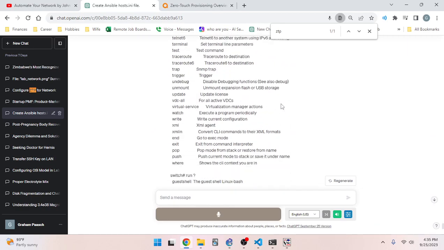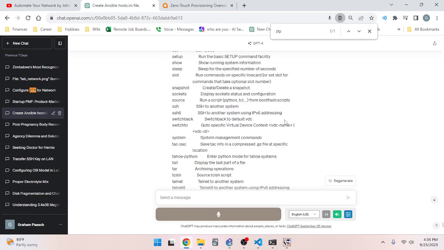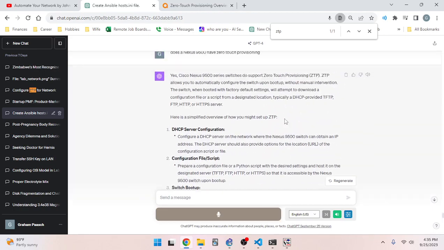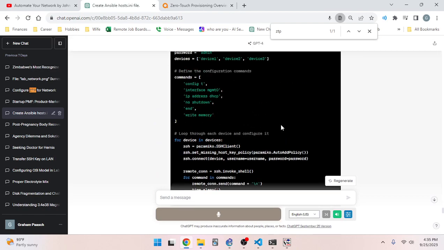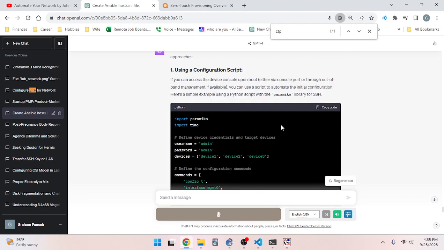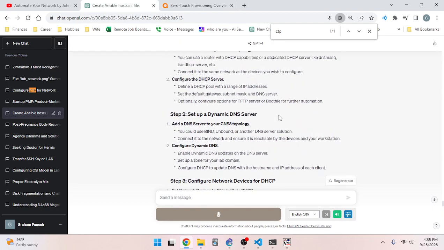Yeah, so ZTP is like its own thing. It's kind of like an IP phone. You know how an IP phone gets a config? It's like that. So let's try to get it working here.